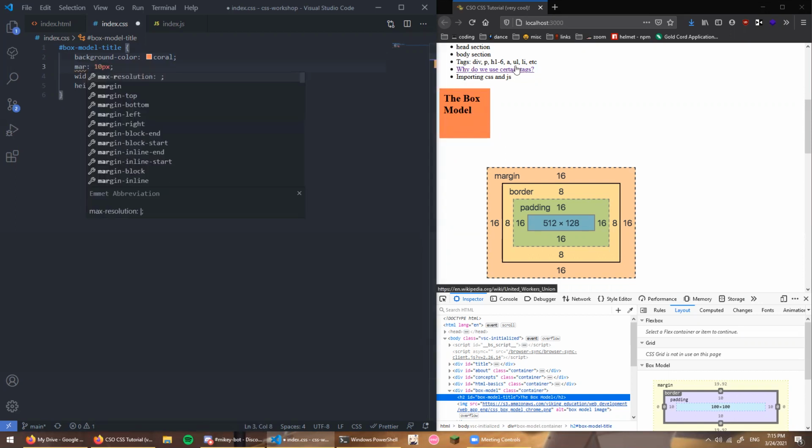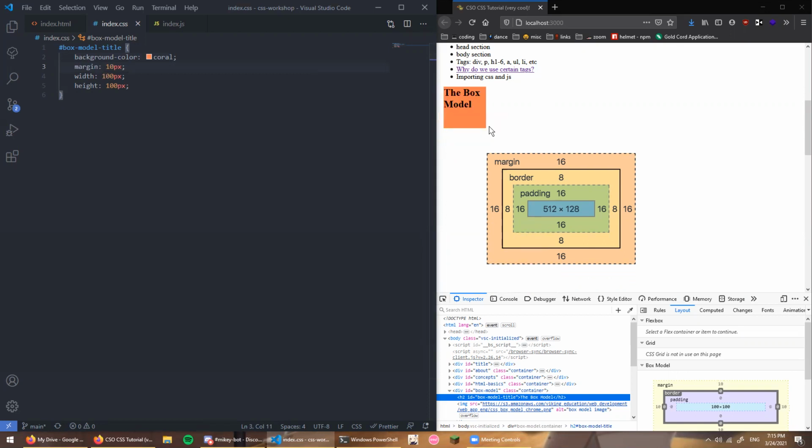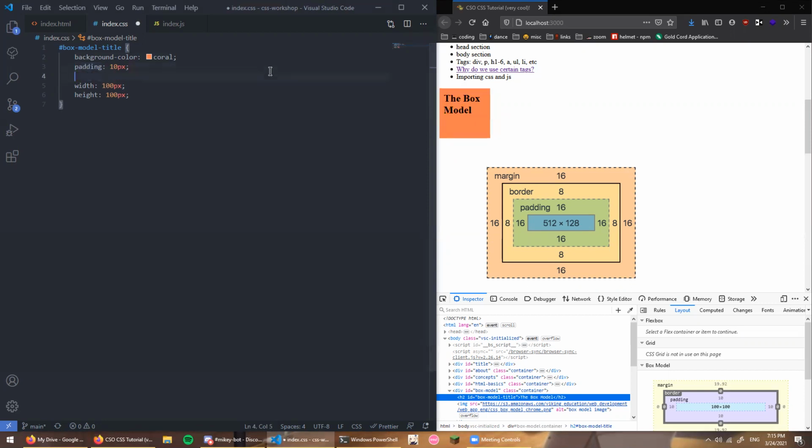So if I made this margin instead, notice how this is now touching the edge of the background. It's kind of ugly. So yeah, border is pretty self-explanatory, right? It's the border.